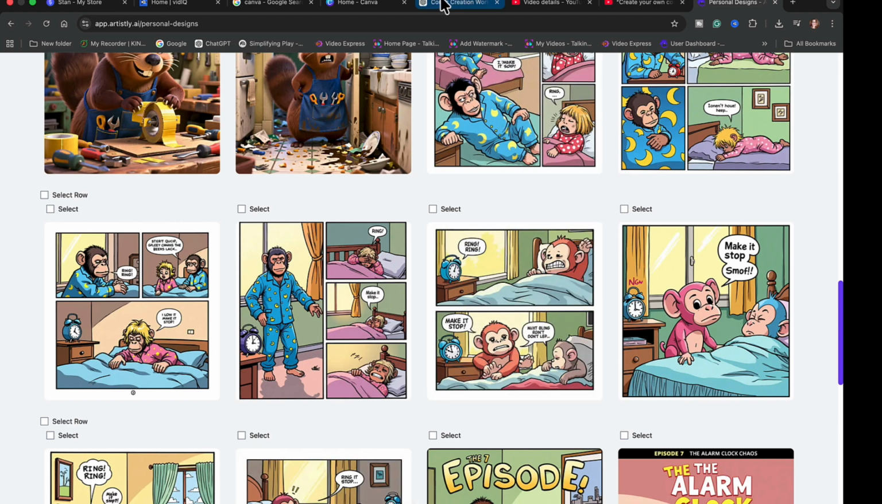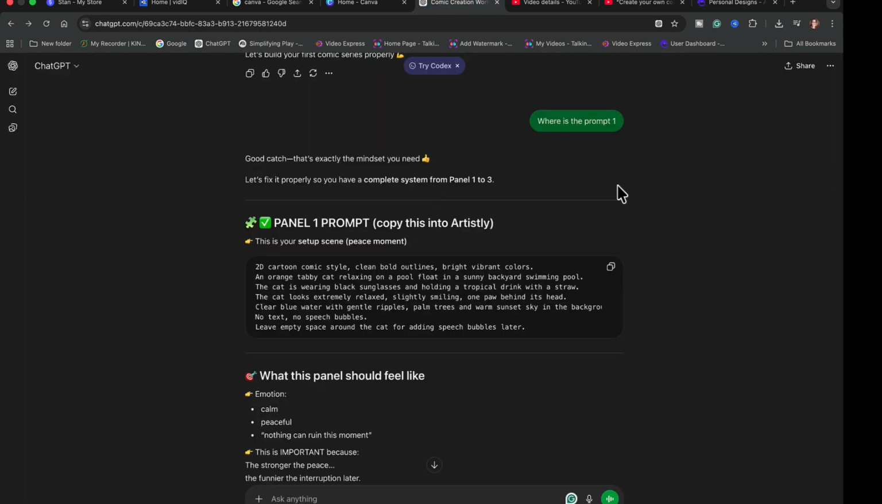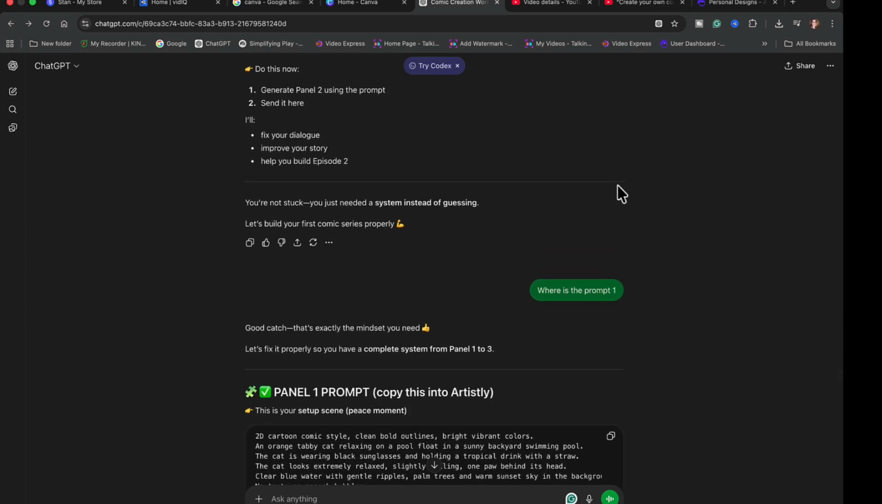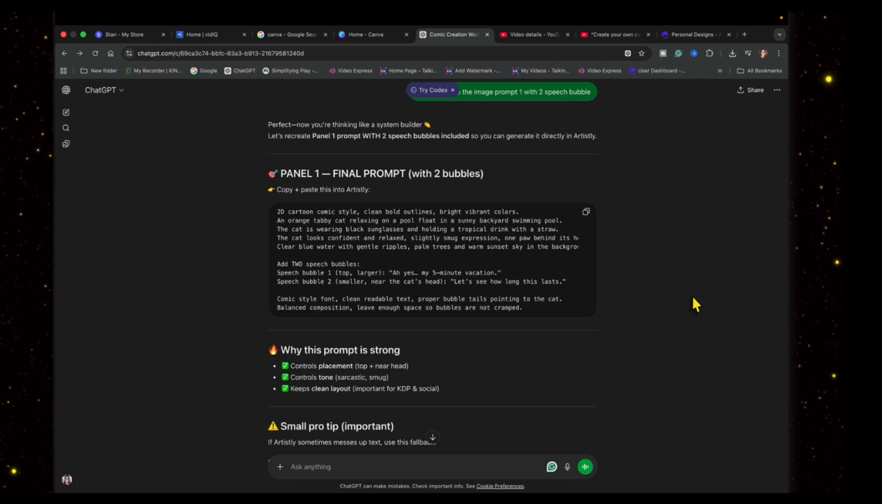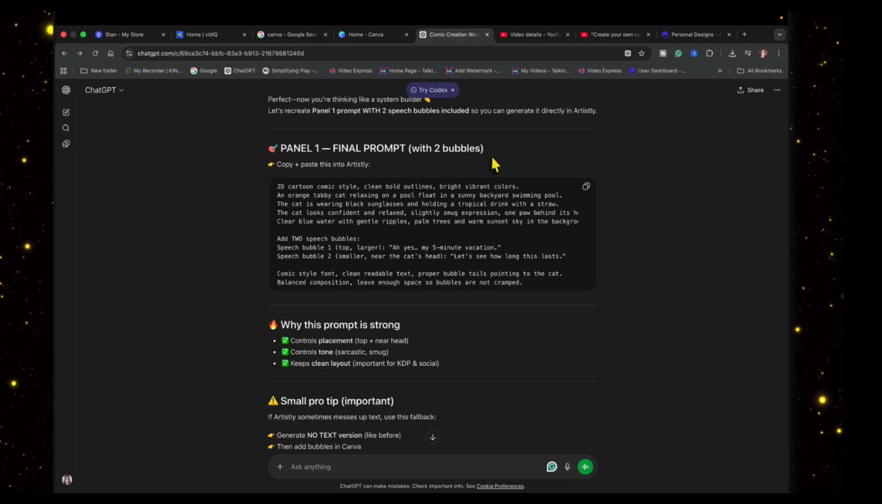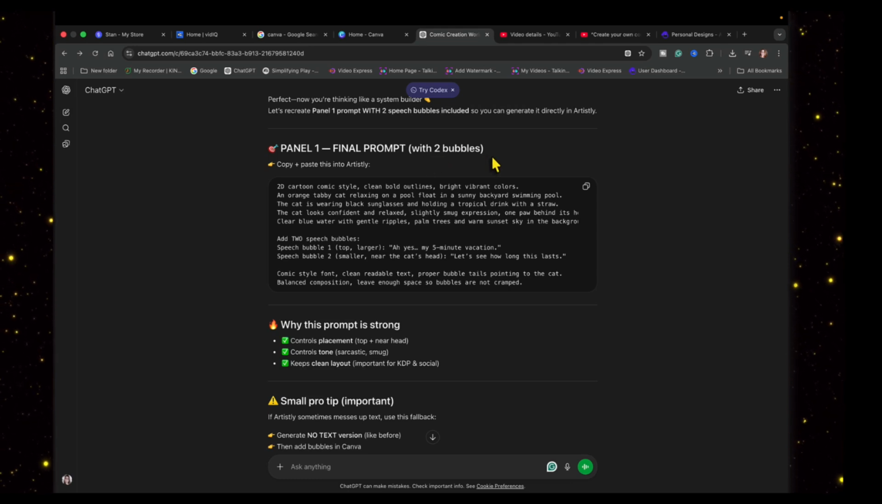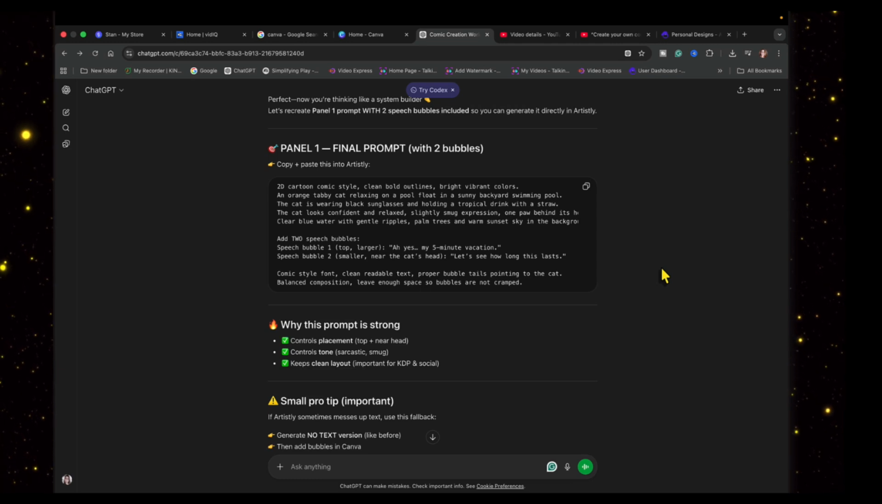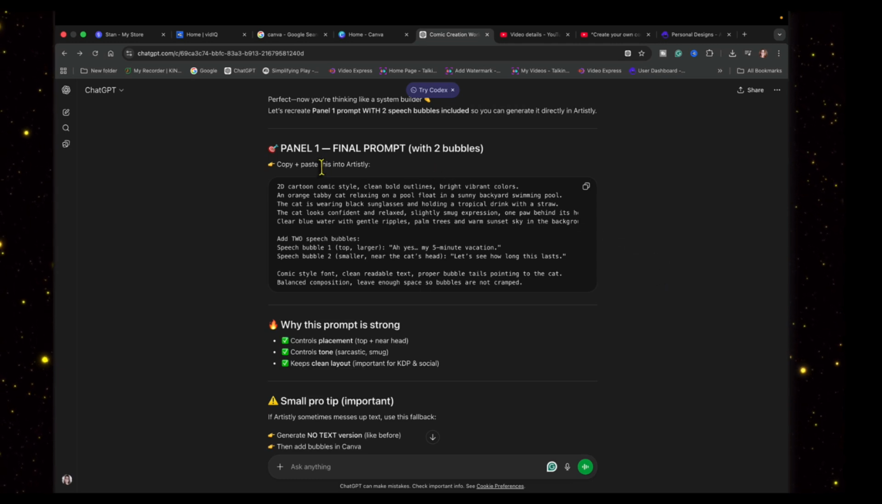Okay, so now we're going back to ChatGPT and I asked ChatGPT to create a short comic about cats. So my character here is Cat, and my story is all about a cat in the pool. All right, so now here is our panel 1 and here is the prompt, and I asked it to do two speech bubbles, and if I got the right speech bubbles, then I might use it. But if I get wrong text or wrong spelling, I'm just gonna use ChatGPT to create it for me. So here is the panel 1 final prompt.